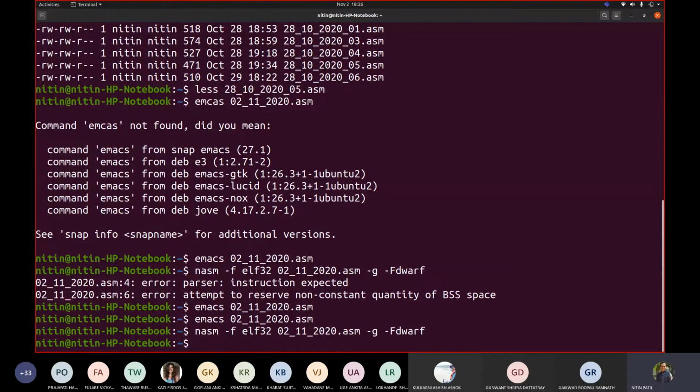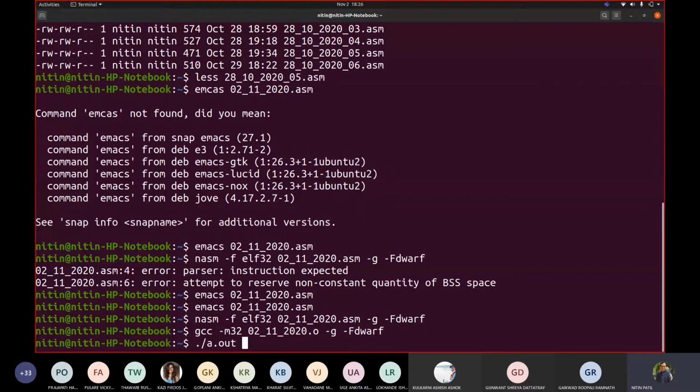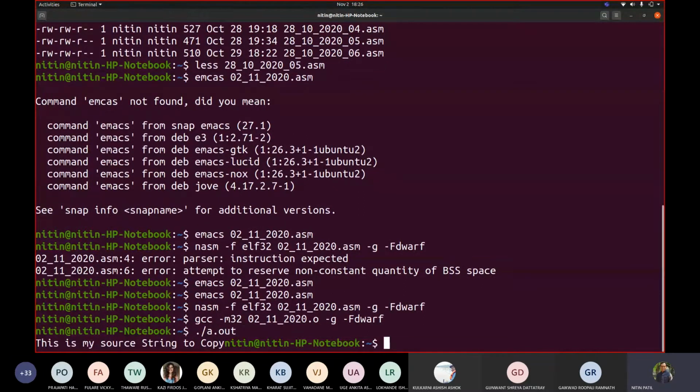So translation is done, like assembly is done. So let me link the code now, with dot o, -g -F dwarf. And let us execute. You can see that it copied the string. This is the source string to copy. Now let us see the code one more time.